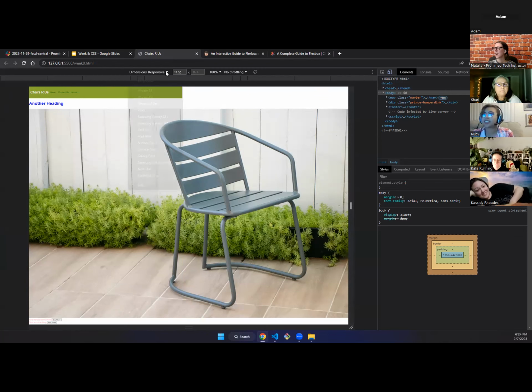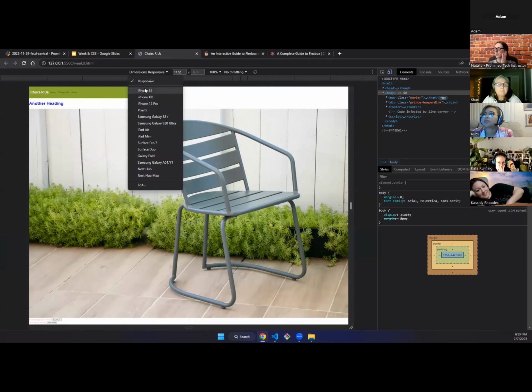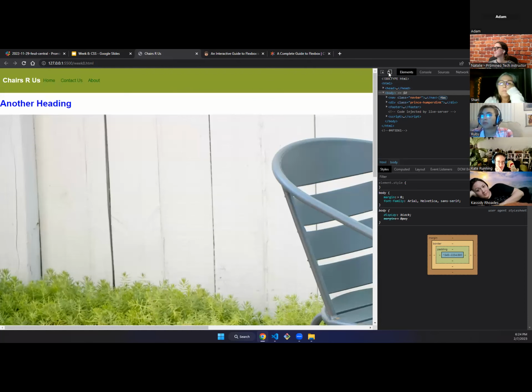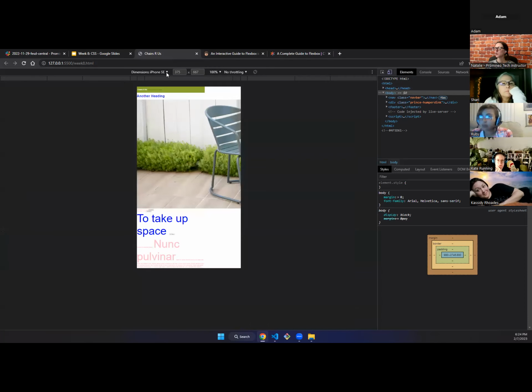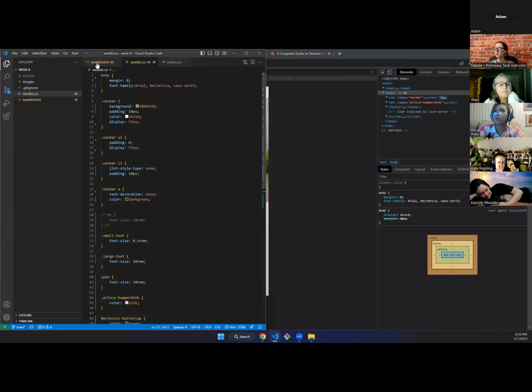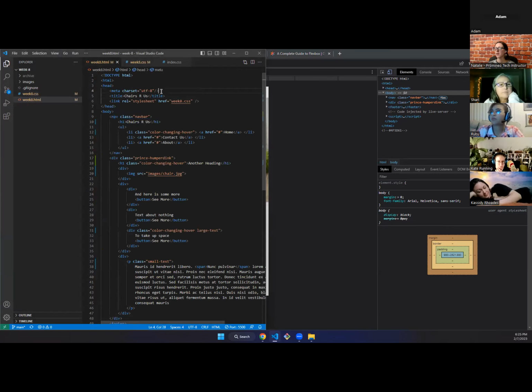Yeah, exactly. So this little button right here lets you try it out on different devices and see what it looks like. I've done some funky things here. You can see my nav bar is not taking up the full width, which is not ideal. That might be because, wait, let me see. Yeah, I don't have that one meta.